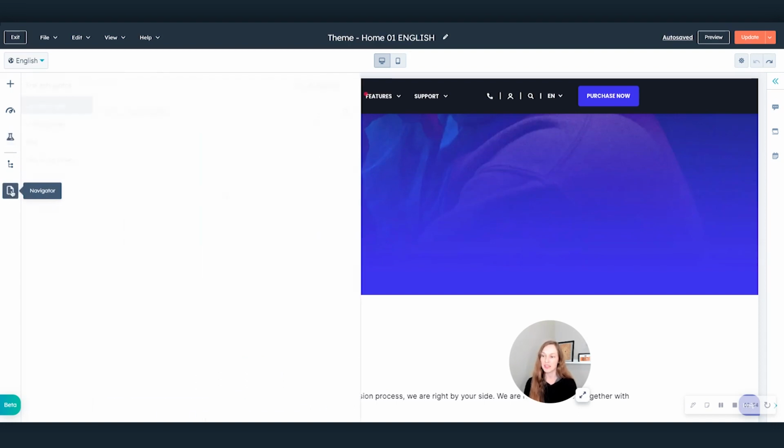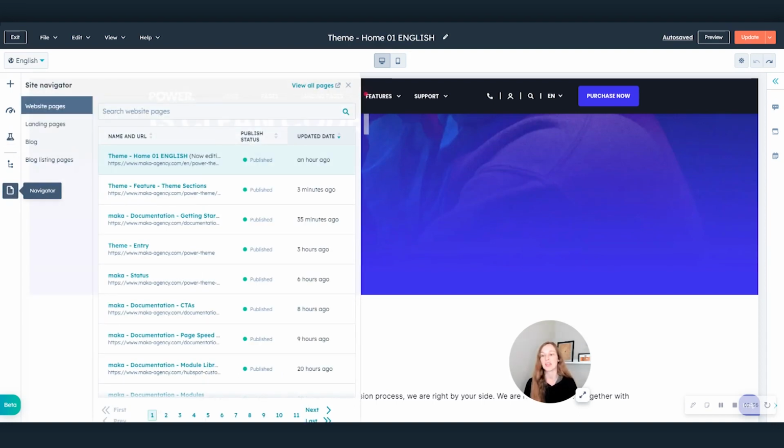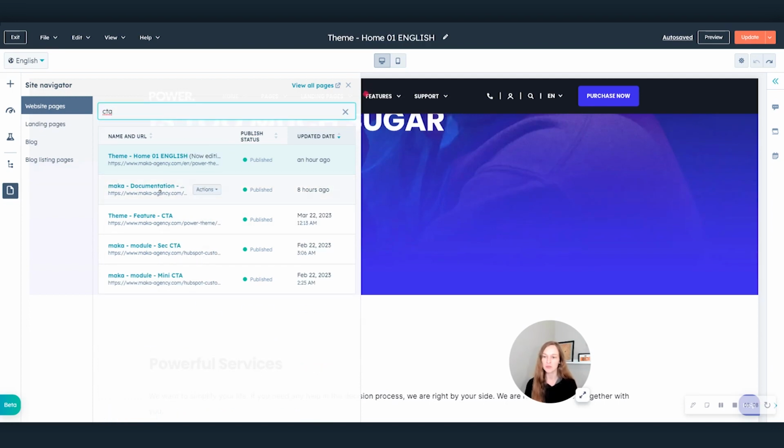The other cool thing is that now you can access your navigator. So if you want to go over to landing pages, blogs, blog listing pages, you can access anything that you need to from the navigator, but this makes it quick. If there's a page that you want to pull up for reference, you can open that in a new tab very quickly.